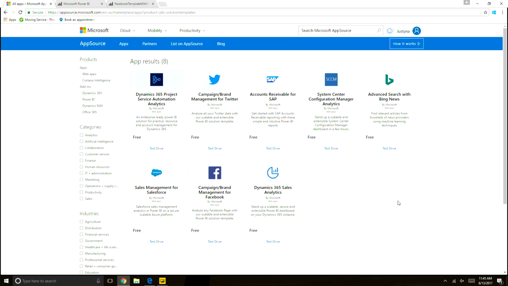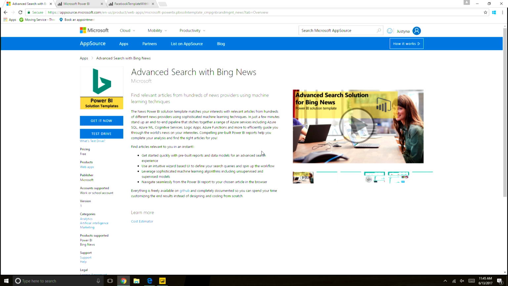And then we also focus on IT professionals with things like SCCM, and you'll see a demo of that later on today as well. So these are the areas that we've focused on so far. We're going to be both expanding in those areas as well as diving into new areas as time goes by. So the first template I really wanted to dive into is this advanced search one with Bing News.